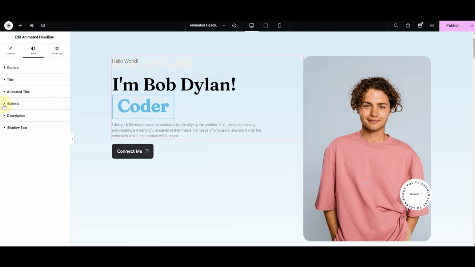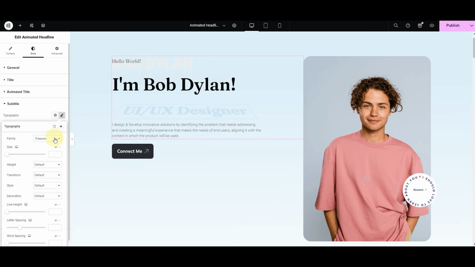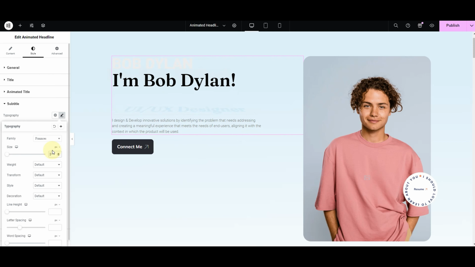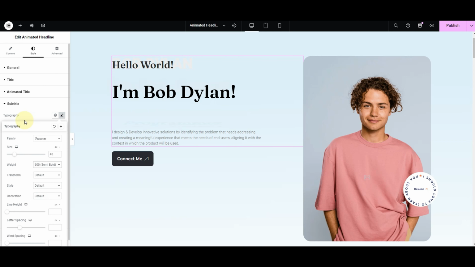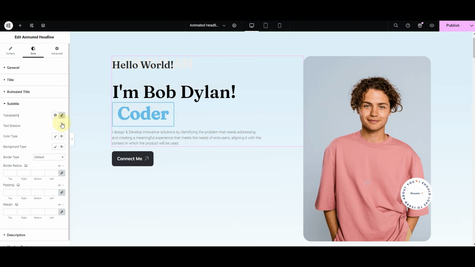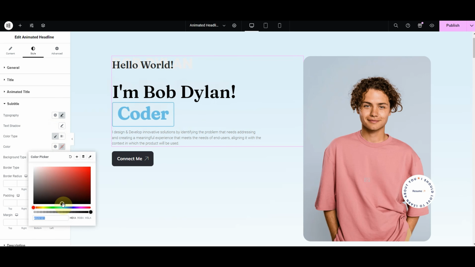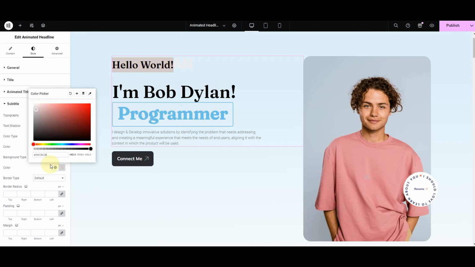Now on to subtitle. In the typography, same font family. Size a bit smaller than the title. 50. No. 40. Weight 600. Text shadow, keeping it at default. Color black. Now if you like to have a background color, then go for classic or gradient.